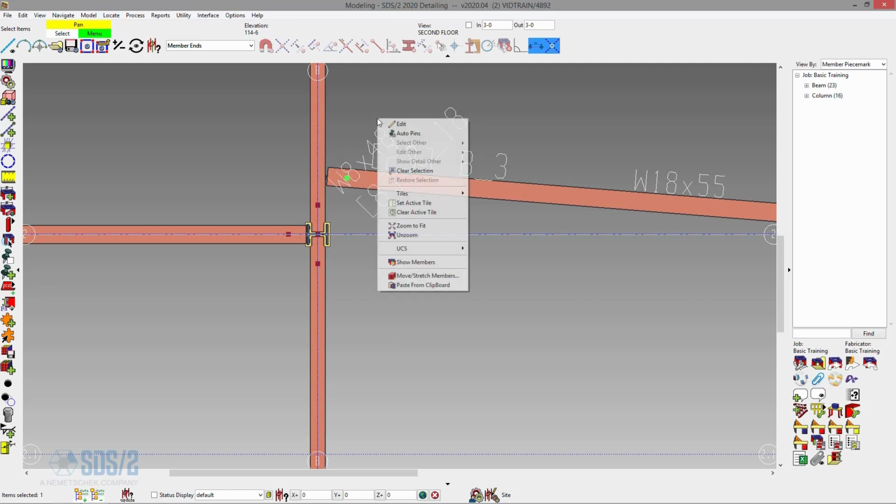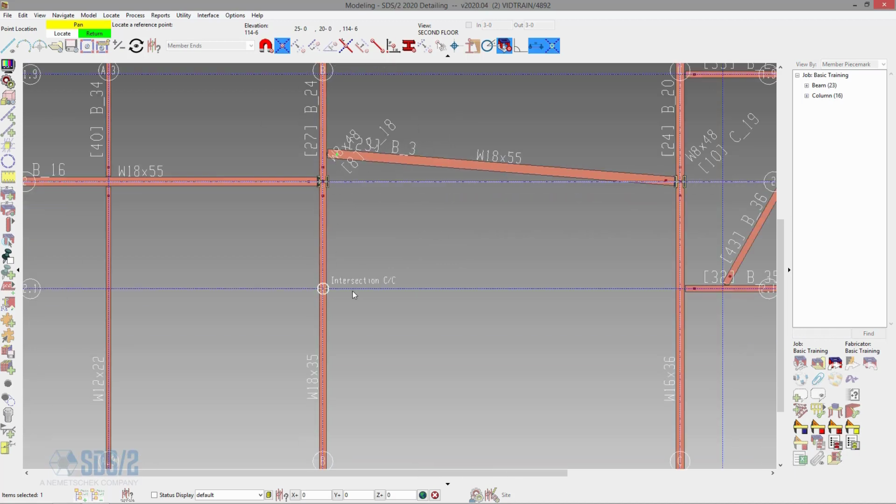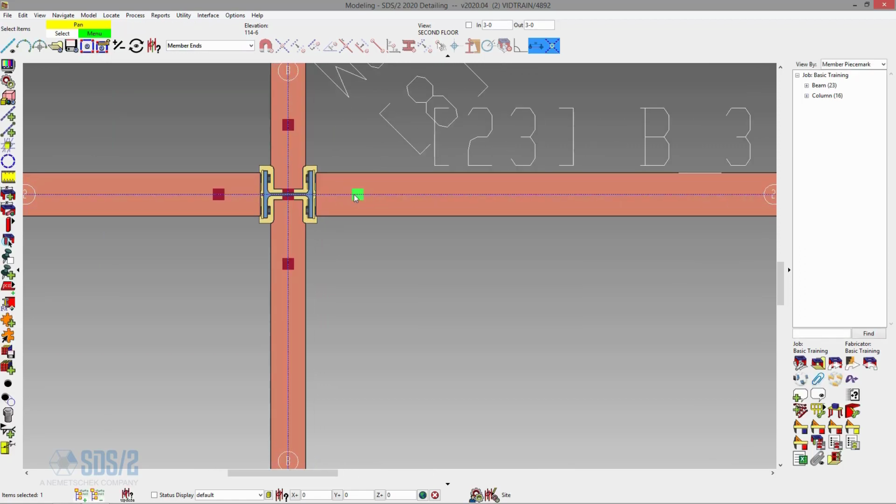So if I grab that member end again, right click and say move stretch members, pick any point, doesn't matter, and let's go 2 feet back the other direction, and either hit enter or left click to locate, and it'll move it back to the column. I can left click to confirm yes, and it'll put it back into place there.